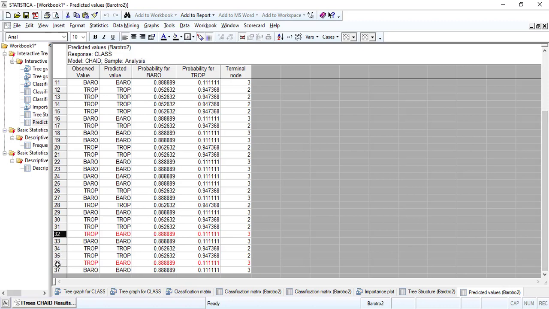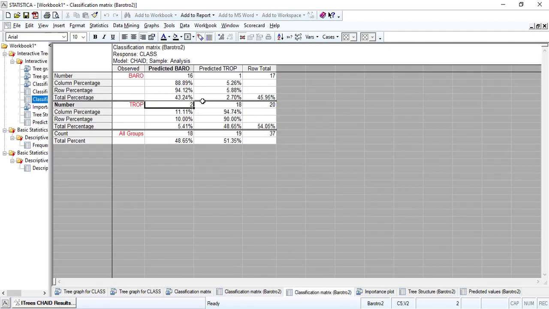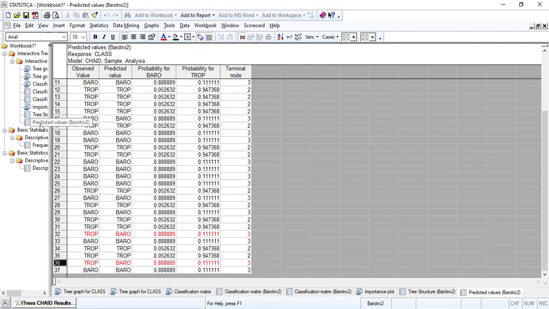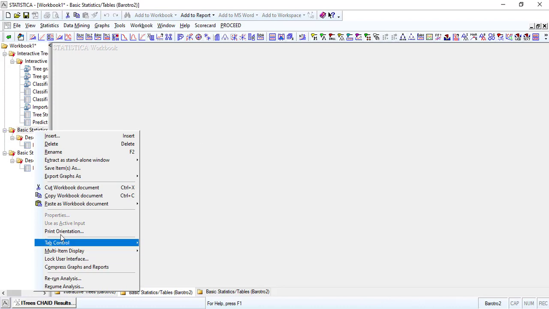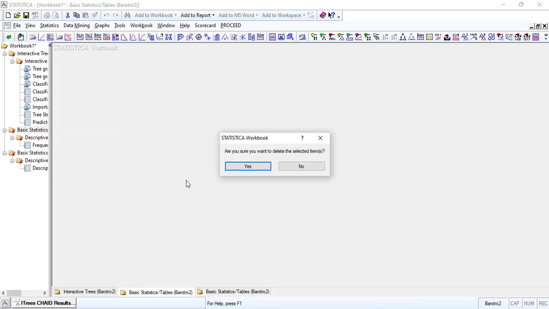Remember, there was that table that we pulled up earlier. Where was that? Here. We had one misclassification for barometer and one misclassification for tropical. So at the end of the day, when you pull the whole sample out, you will find your misclassification in red. And effectively, you see, this one was observed barometer, whereas the predicted value was tropical.